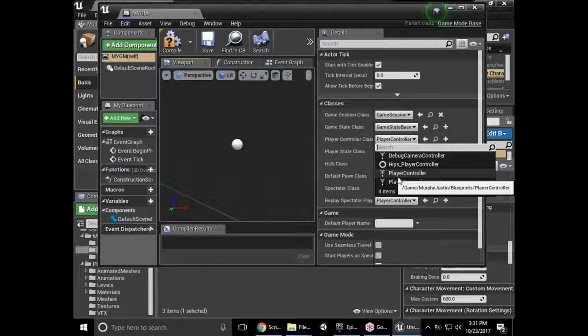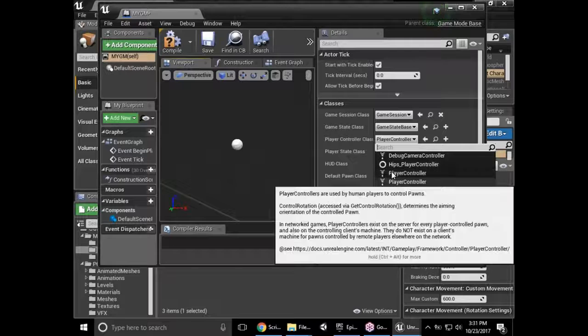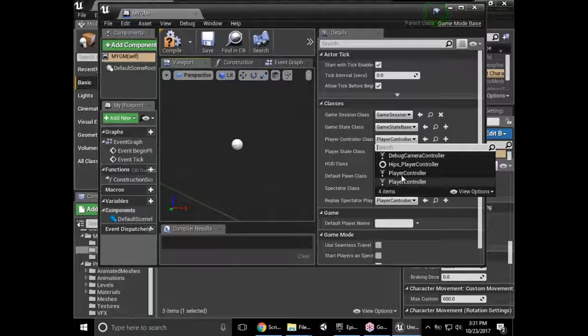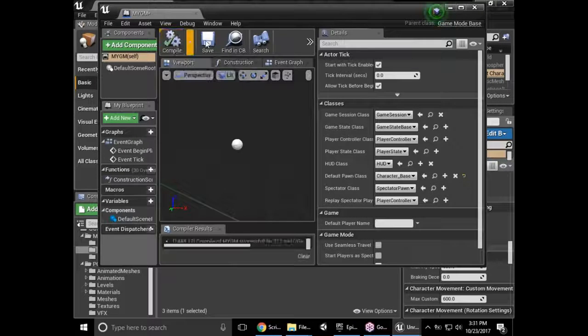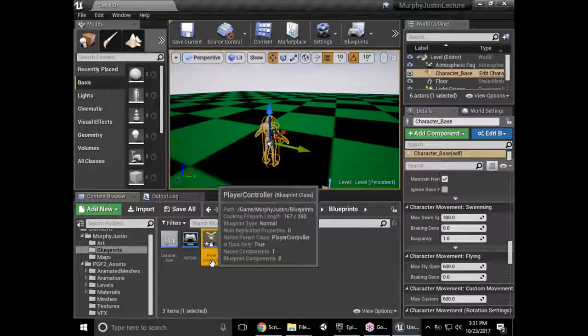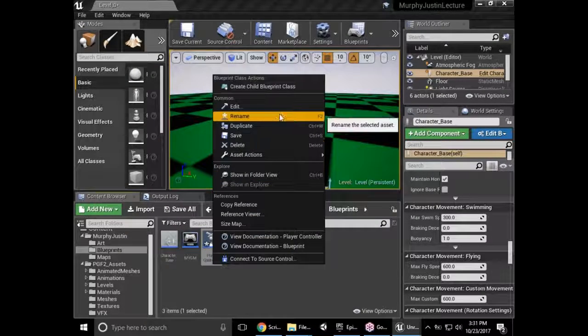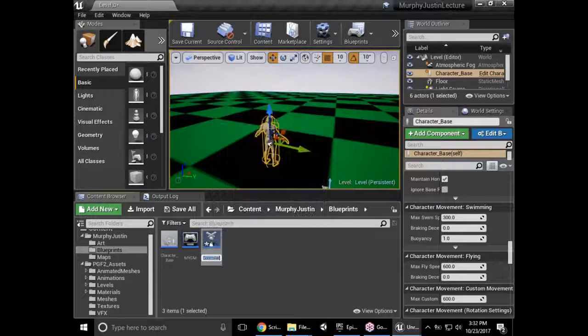If you notice, there's two player controllers because I didn't really rename this other than just saying player controller. So I'm going to go ahead and rename that so it's not just player controller. To do that, I can right click and do rename, and we'll just add "my" in front of this for my player controller. All right.